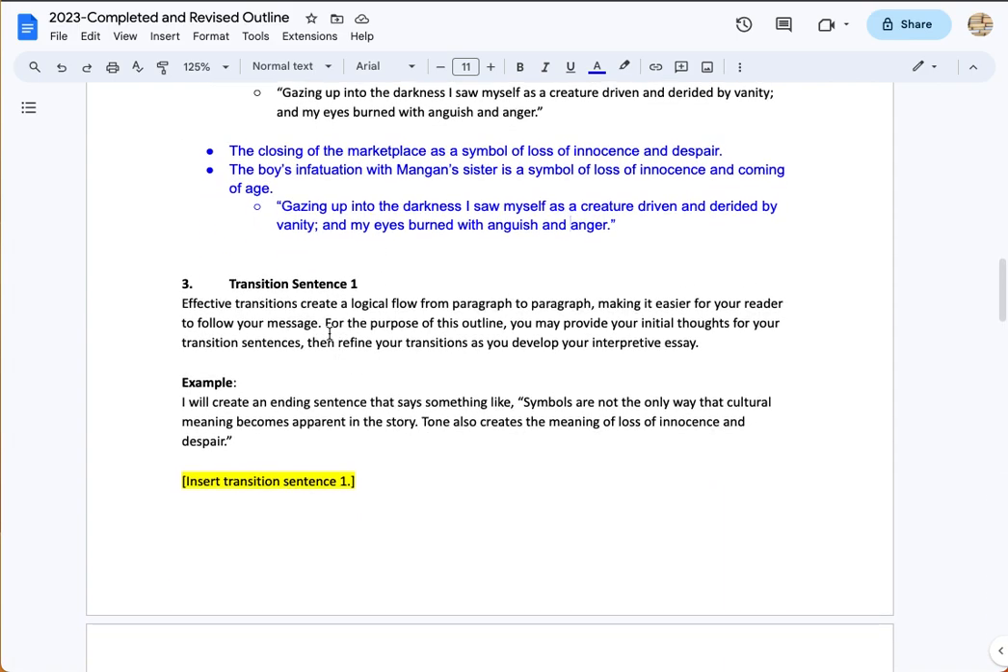The next thing I'm going to do is transition. A transition is like a segue that links one topic to the next. I'm going to be using my thesis argument as my linking quality between these two things. So what is my next point? My next point is tone. That's my next element that I'm going to be using. So I'm going to relate symbols to tone. I'll show you how I'm going to do that.